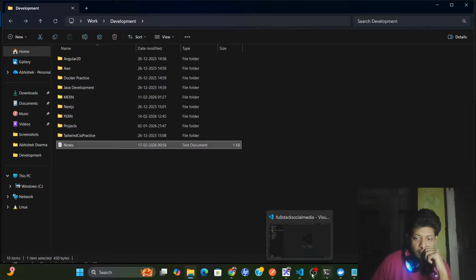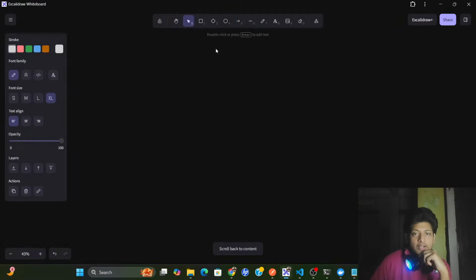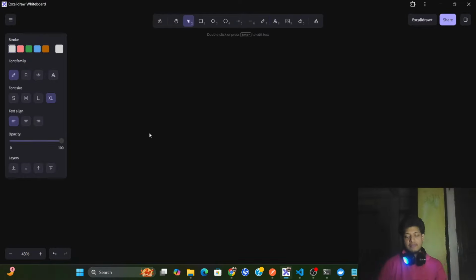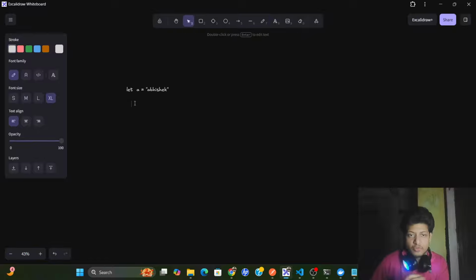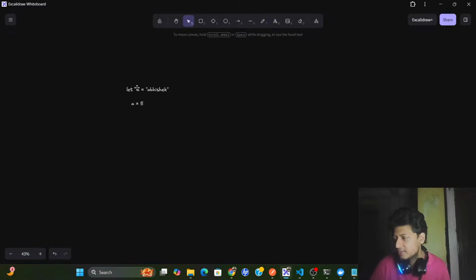Fine, I'll show it here only. In JavaScript, for example, if we declare a variable, let a equals Abhishek, this is how we declare a variable in JavaScript. But can you see, I never told this variable that the data that I store is a string or a number. In future, I can also store a number in this same variable. It's like Python, dynamically typed.